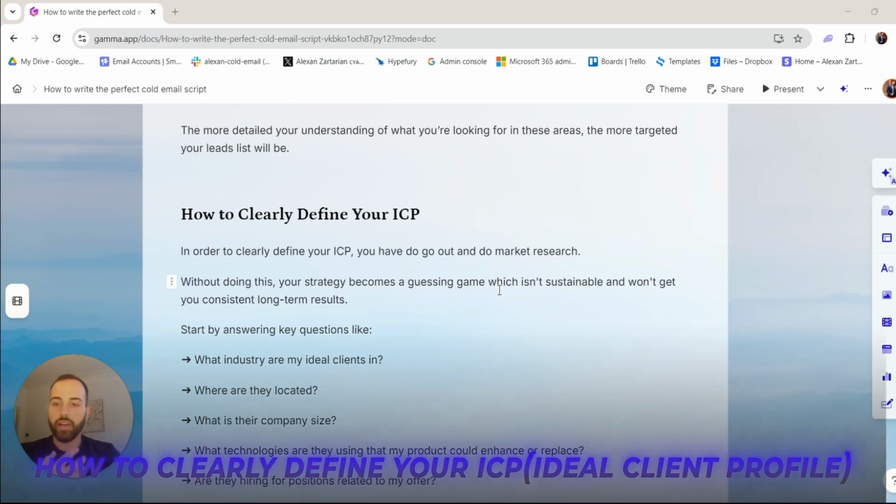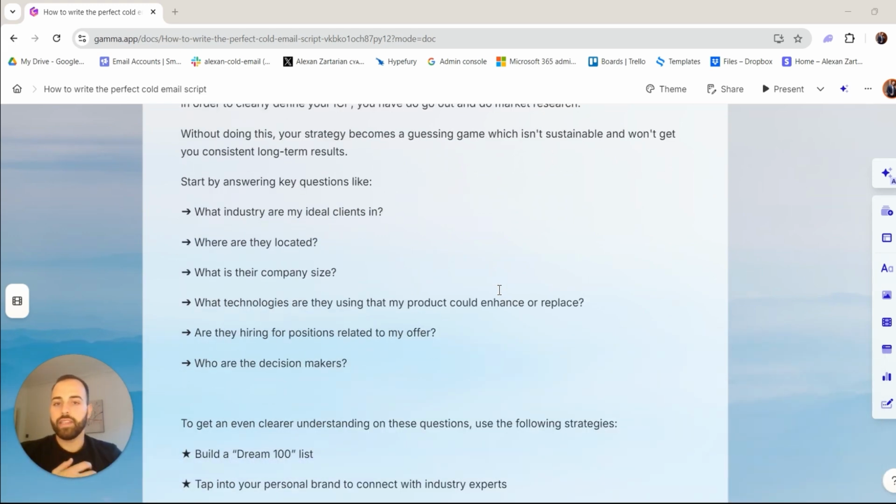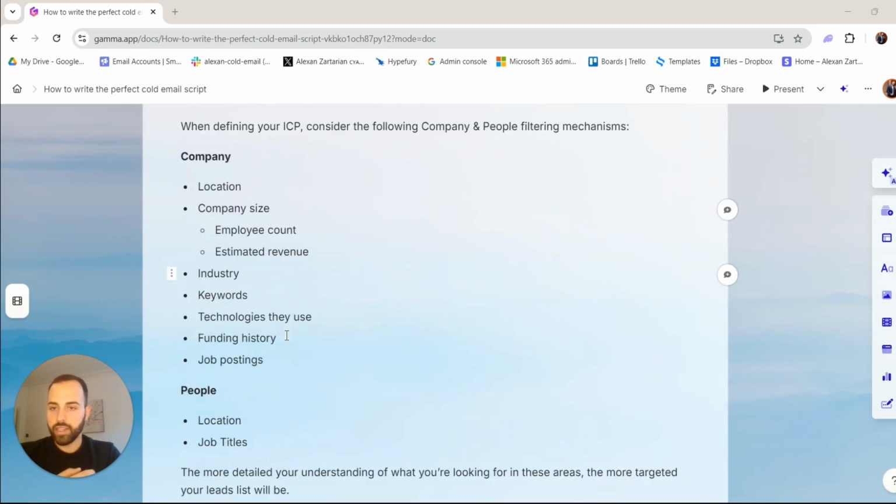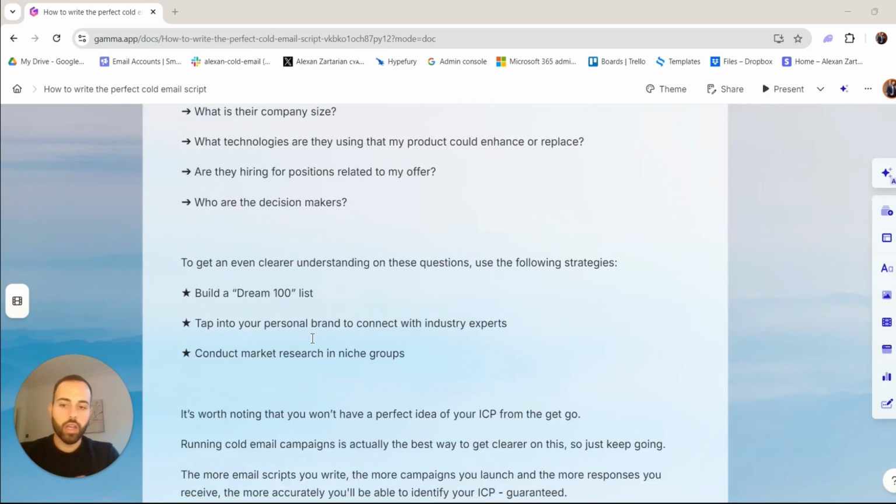Now, how to clearly define your ICP? You can basically ask these 5 questions to yourself, 5 or 6 questions. So what industry are they in? Where are they located? What is their company size? What technologies are they hiring? Who are the decision makers? This is basically the same thing as this list right here, but just phrased in questions.